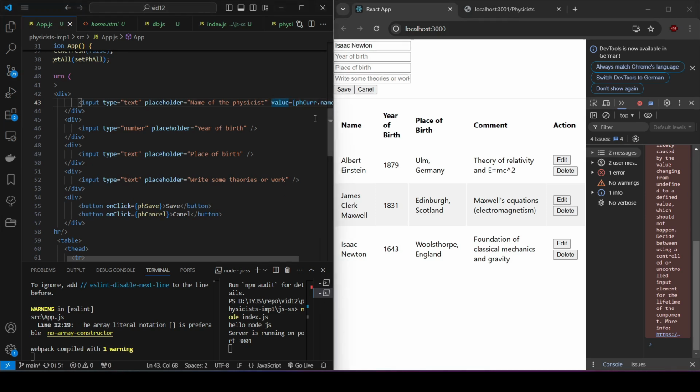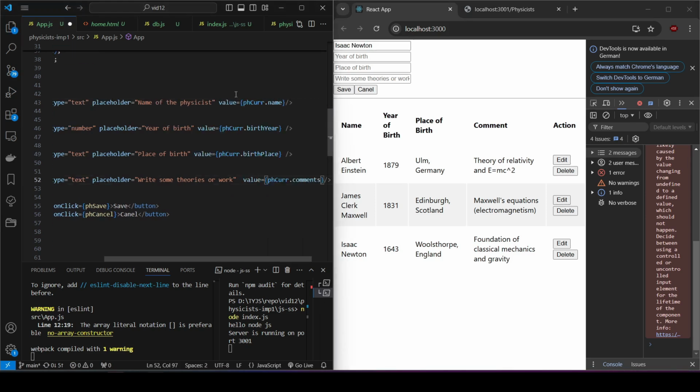Let's do the same for the other 3 inputs. So now I update them all. Let me save, and you can see that it's reflected here. However, notice now if I want to change, let's say maybe the comment here, let's say I want to add some text. Now I'm pressing some text.